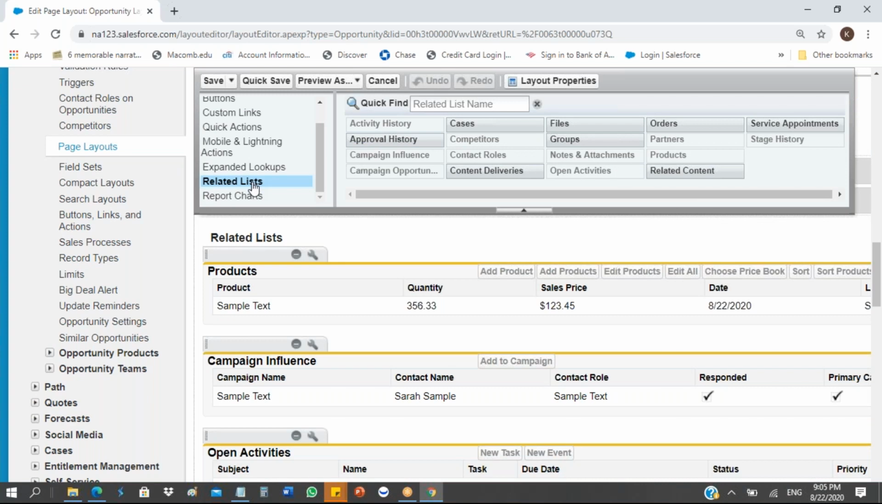Okay, so in that, look for the new related list which you have created. Campaign opportunity, it's already been added. Okay, so that's what I wanted to confirm. Click on cancel or save, close it.